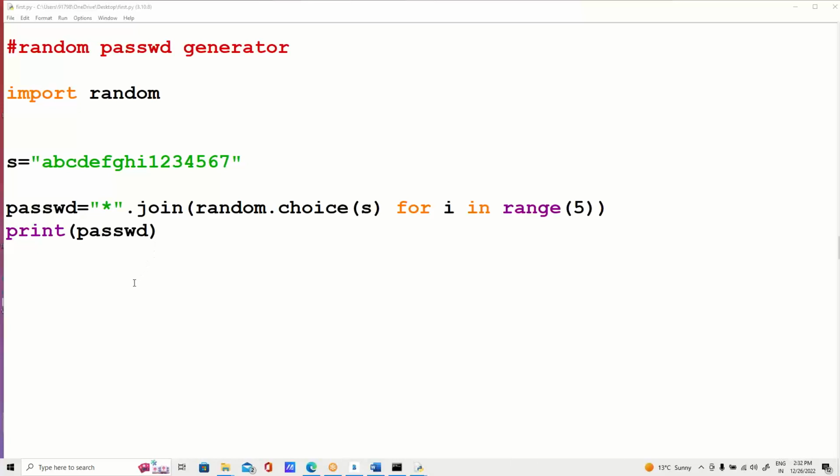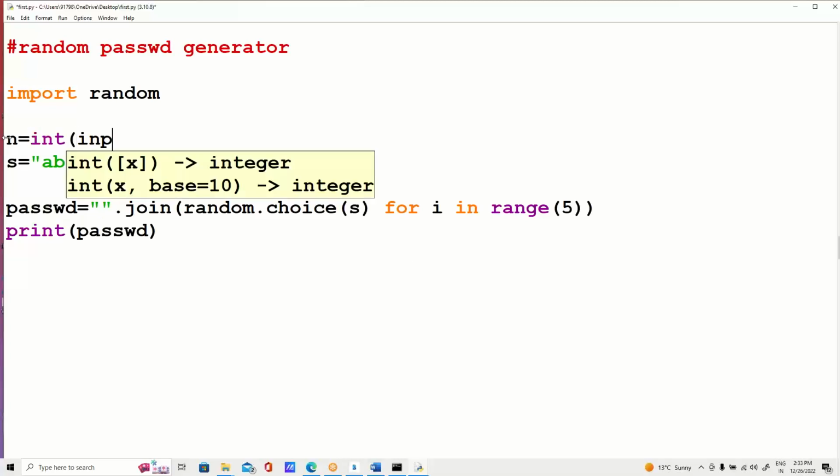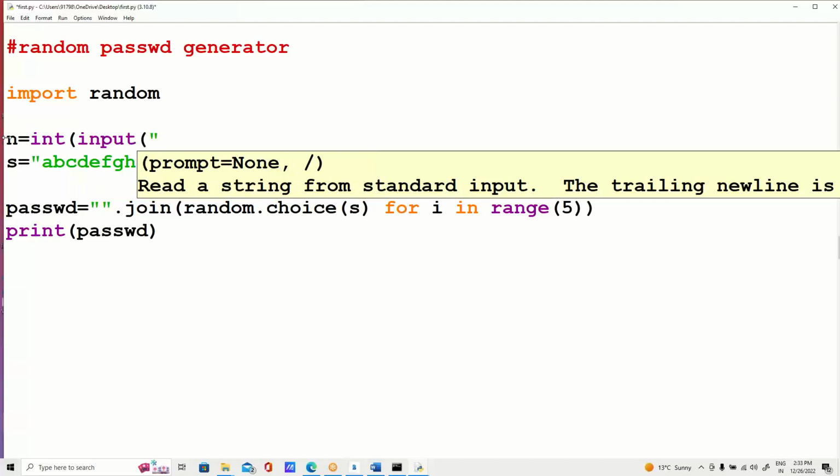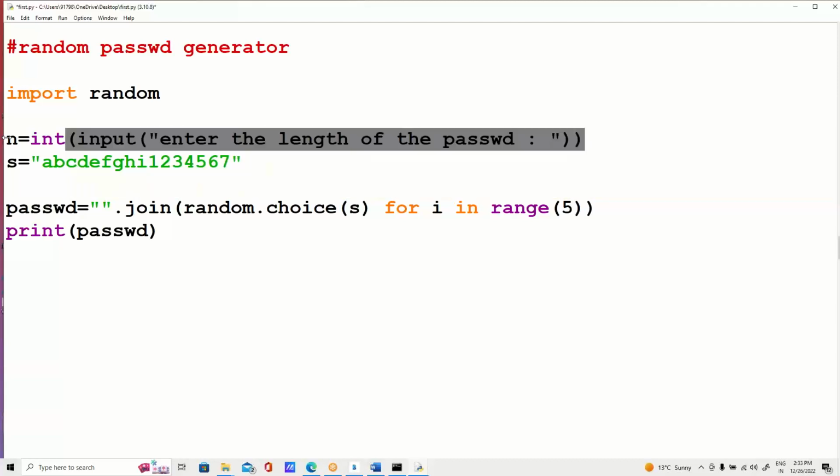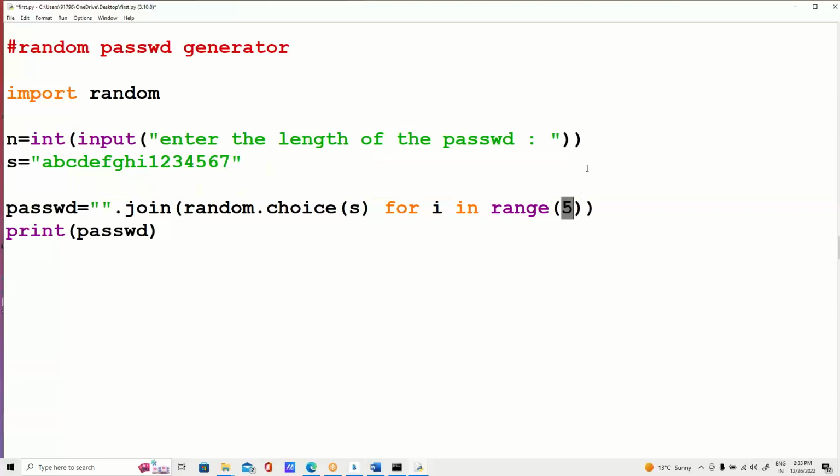Okay, now the problem is, let me remove this star from here. Suppose you can also take the value from the user, like how many digits of value you want in your password. In that case, I'm using n equals int input, so you can put the length of the password also. Enter the length of the password. Then put it here as n.